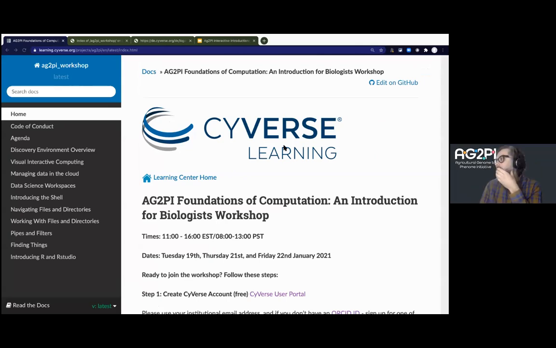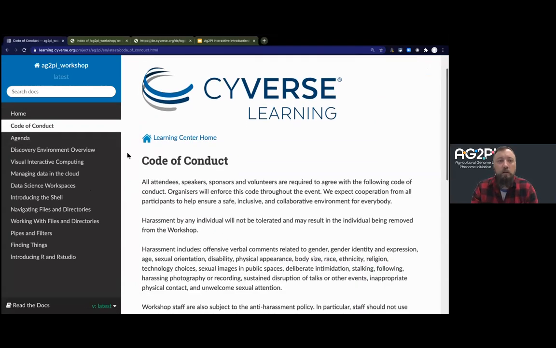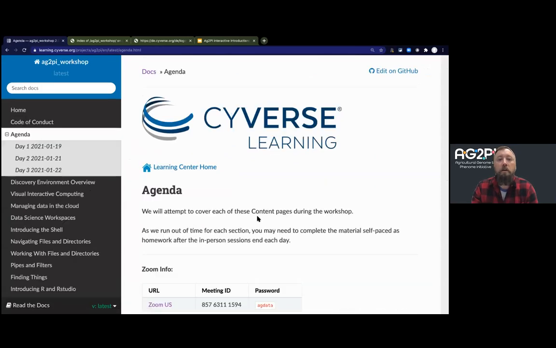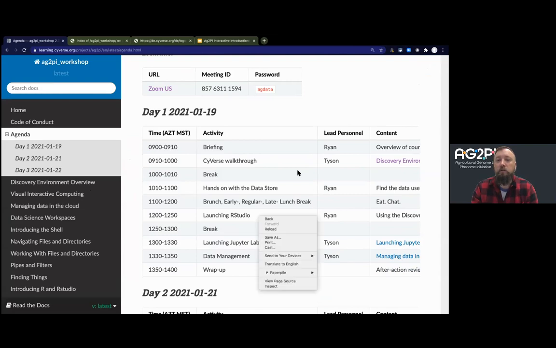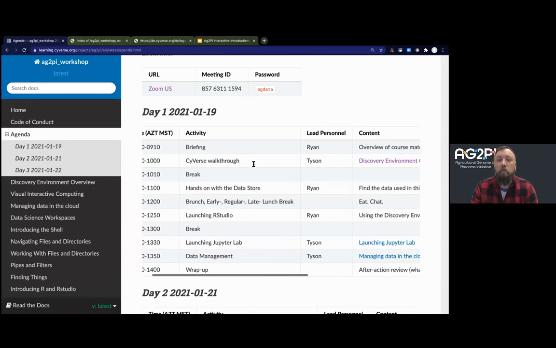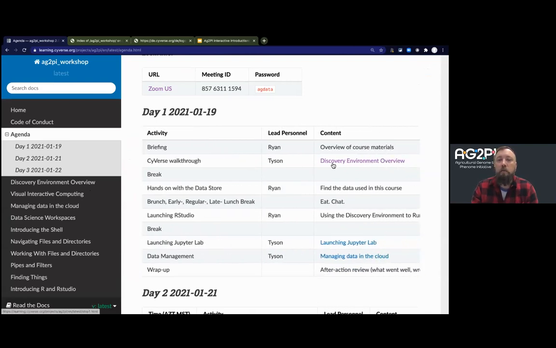Okay, can you all see my desktop? Yes. Okay, so right now I'm at the website for the workshop. Obviously you guys found this and navigated your way here. We have our code of conduct, which we've asked you guys to read. I'll let you do it on your own time, possibly over a break. Ryan brought up the agenda for today. So this first step, we're going to go through this CyVerse walkthrough. And we have a link here to click onto the Discovery Environment overview.